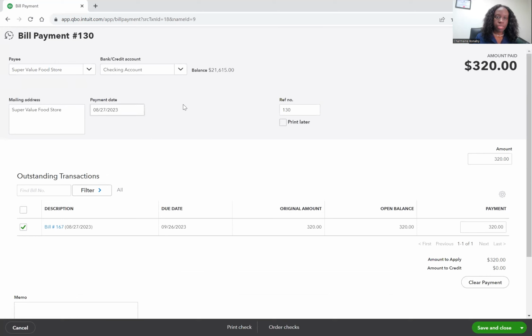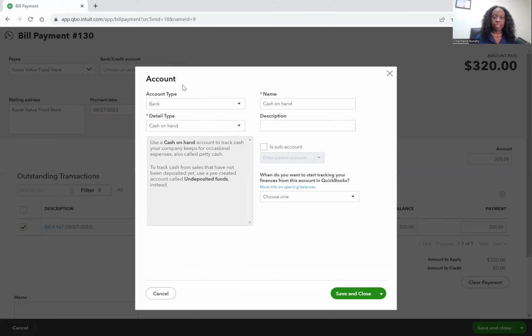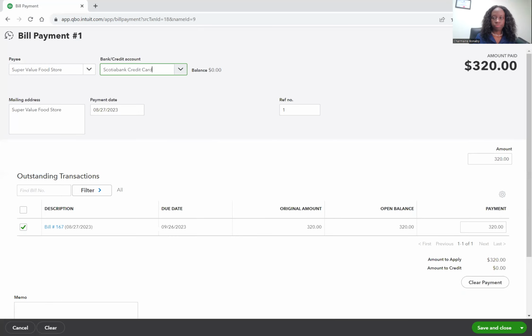And what you'll need to do is, because it's paid with a credit card, you need to add that as the payment option, or the other quote unquote bank, although it's not a bank. So it's not from the checking account, it is from the credit card. So we'll add that in once again, and we'll call this credit card. And the detail type is credit card. And to be more specific, let's say this is a Scotiabank credit card. We'll save and close.